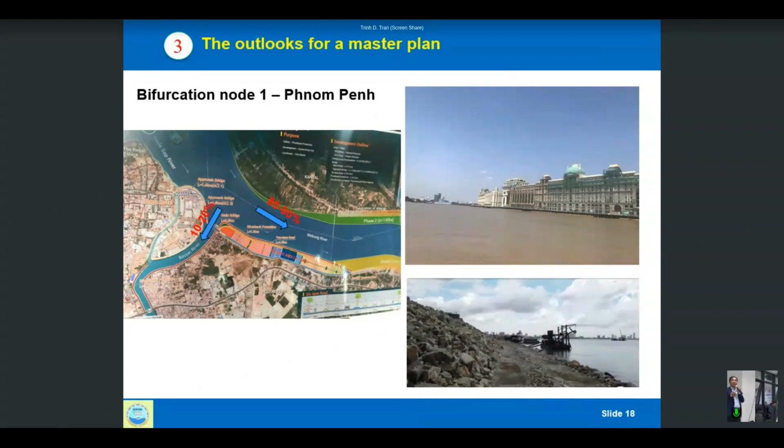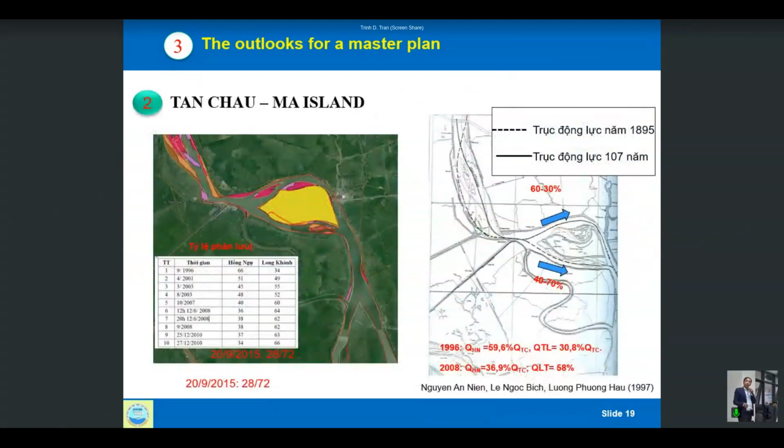You see here it's about 5 kilometers in length and about 700 meters to 1 kilometer in width. The city development has already moved toward the river. You can see some pictures here, and this is already the last 3 years. So this means they change the flow rate in dry flow at the Bassac and Tonle Sap River junction.